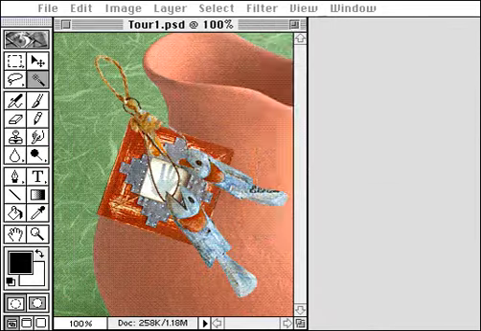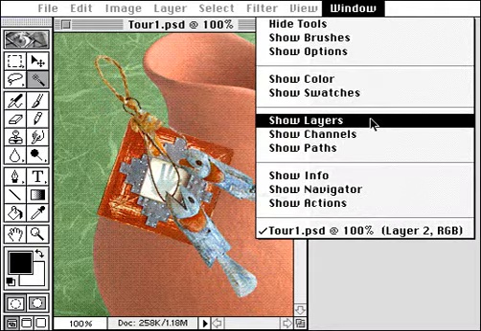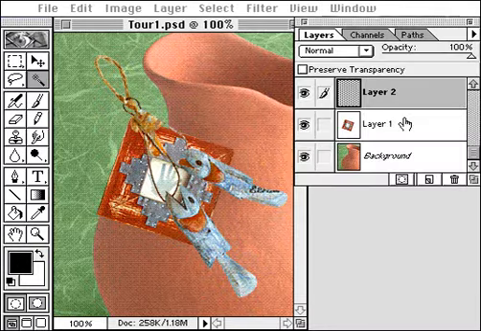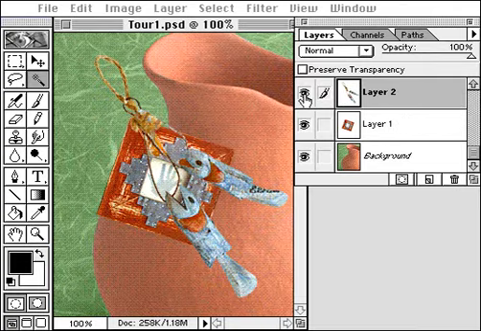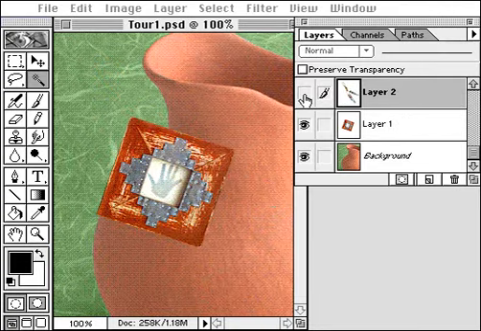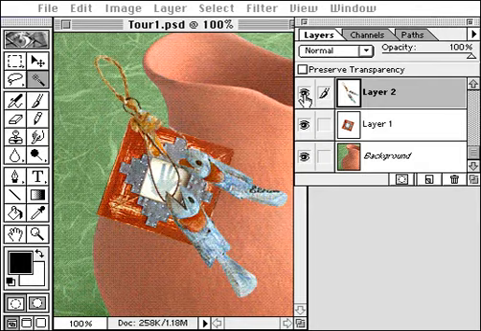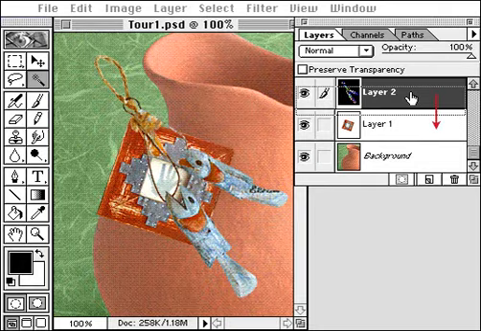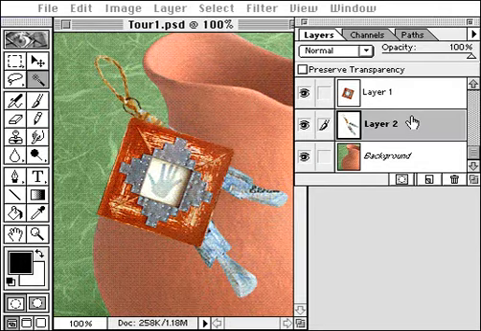By using the Layers palette, you can organize and edit images on separate transparent layers. Clicking in the Eye column next to a layer lets you hide and display layers. You can also change the order of layers by dragging them in the palette. Here I'll move the fish down by dragging layer 2.